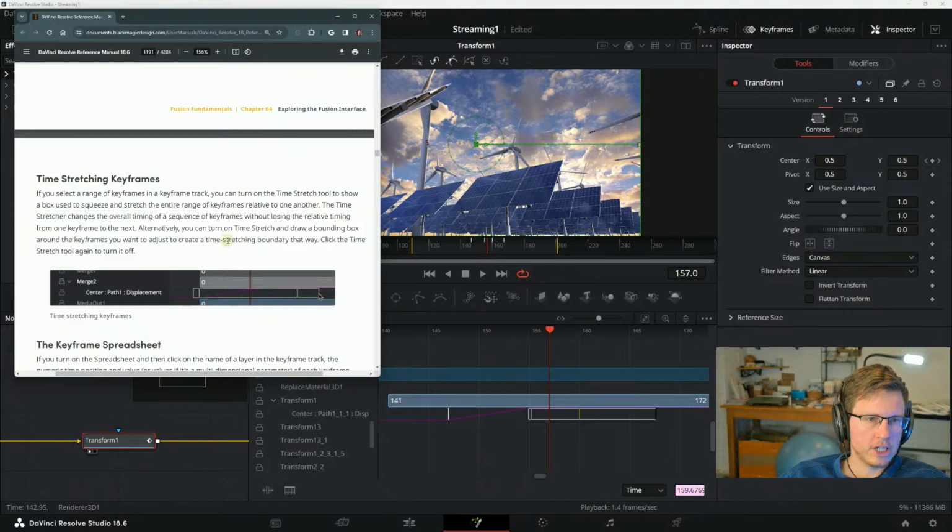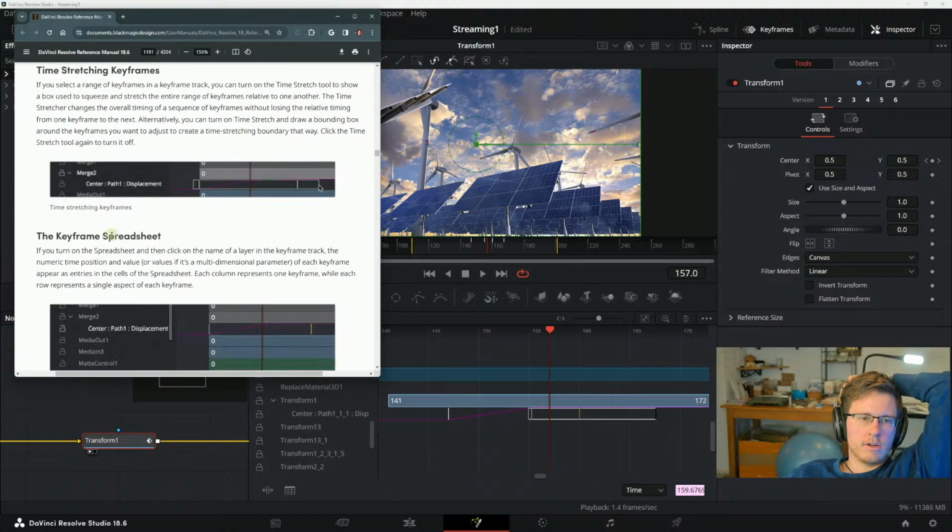The time stretcher changes the overall timing of a sequence of keyframes without losing the relative timing from one keyframe to the next. Alternatively, you can turn on time stretch and draw a bounding box around the keyframes you want to adjust to create a time stretching boundary that way. Click the time stretch tool again to turn it off. Yeah.